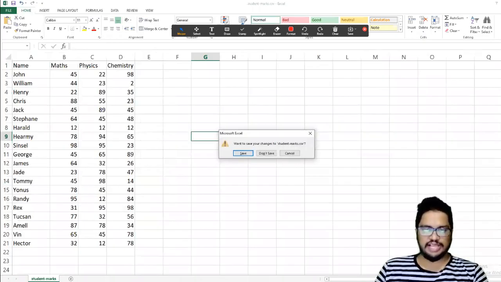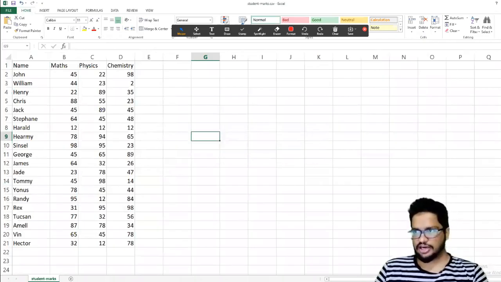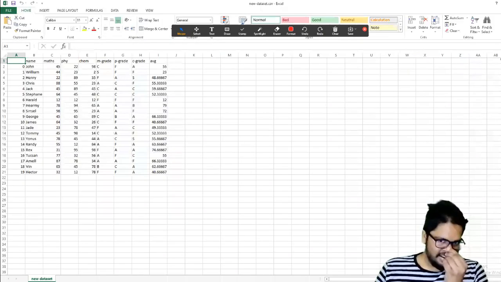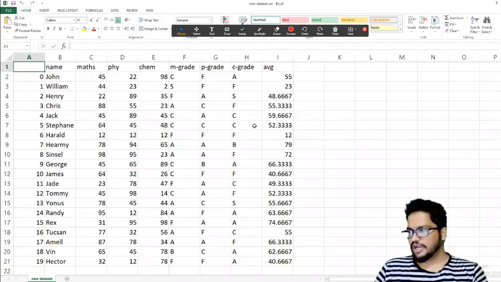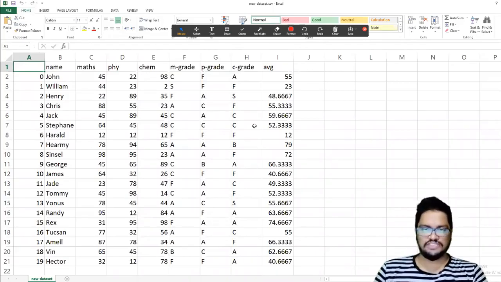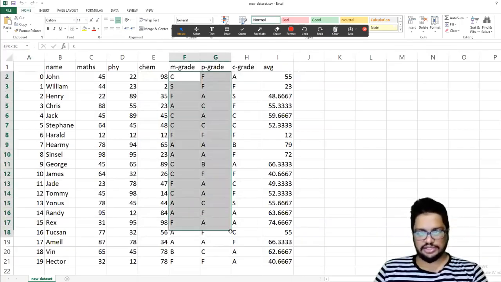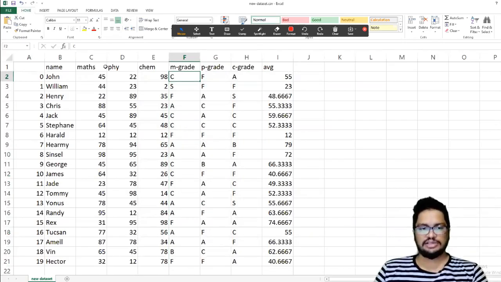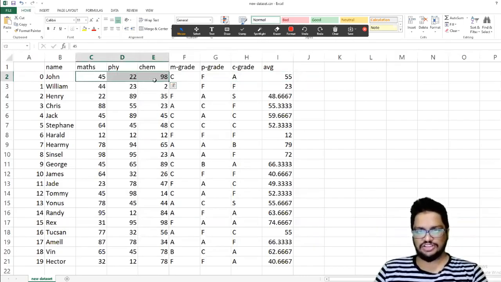The objective of this exercise is to read this Excel file using NumPy and to output this file. What I mean by output this file is simply calculate each student's grade for each subject. If you take John, his maths, physics, chemistry grade, and finally the average of these 3 values.